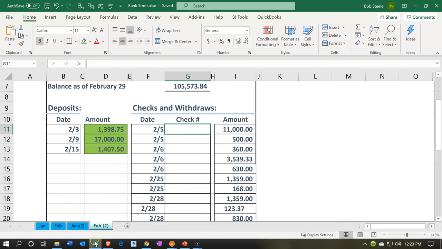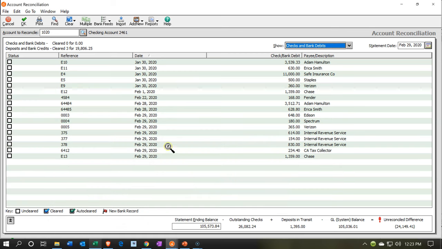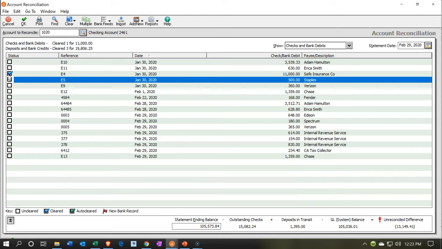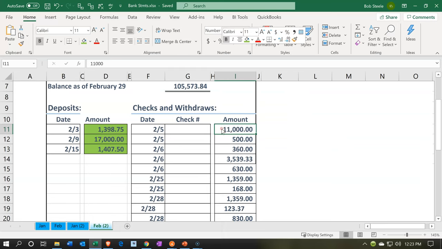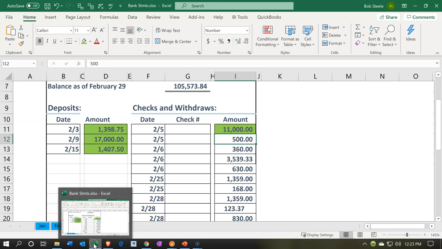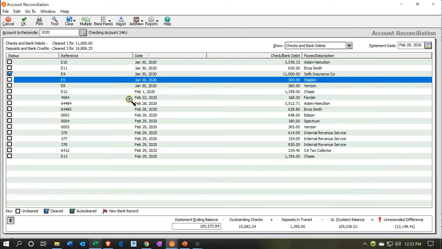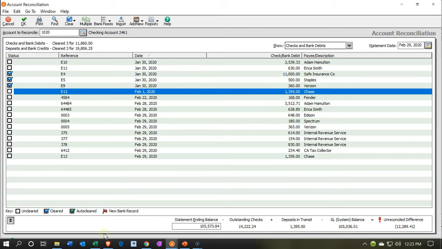So we're looking for that 11,000. Let's go back over. We'll do some ticking and some tying. There's the 11,000. Found it. I'm going to go back over here and make that green, because green's good and it says it's good. I'm going to do two at a time now. We're going to go a little faster here. The 500 and the 360. There they are, right in order. So those were easy.